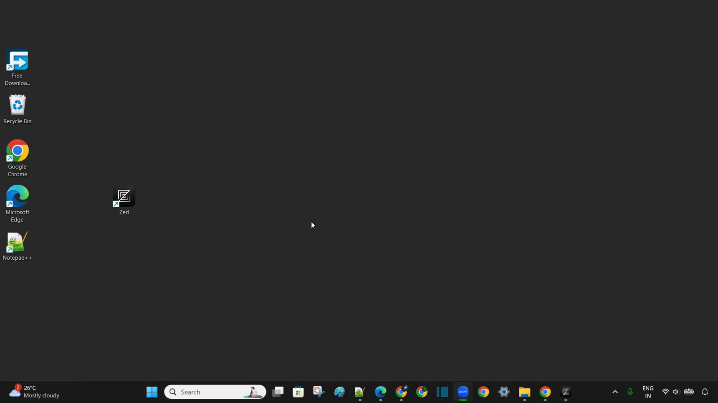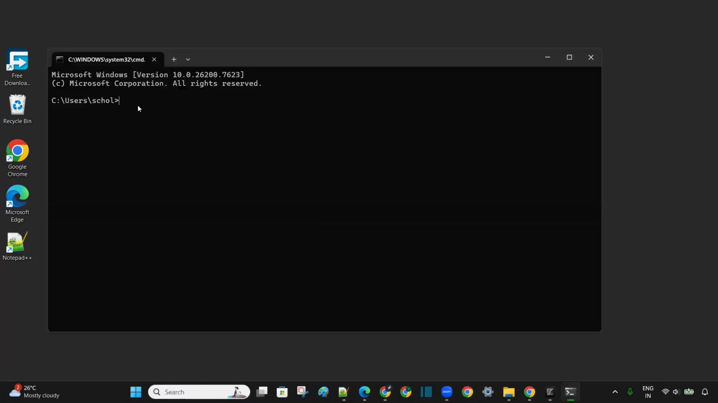And you can also verify if the installation of Zed was successful via the command prompt. For that, press Windows R, type CMD, click on Enter. Here type Zed version, Enter. So this will give Zed along with the version and where it was installed. So this confirms that Zed was installed successfully. These are the steps you need to follow to download and install Zed on Windows.